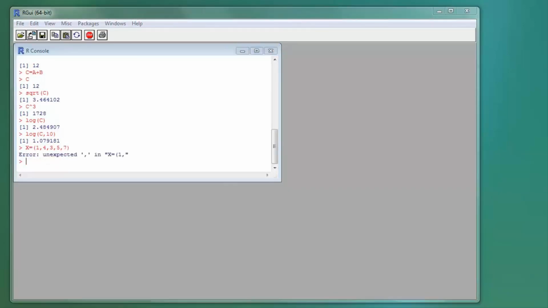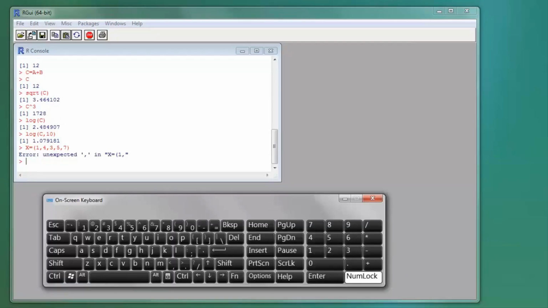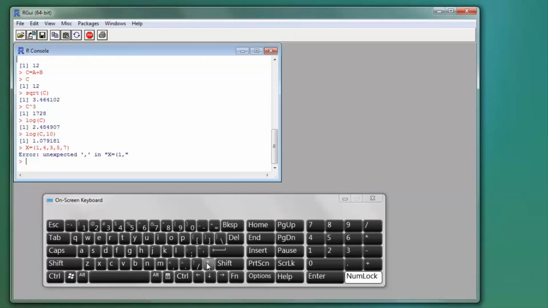Oh, that's an error. So if you make an error, I show you this with the on-screen keyboard here. Another thing that you can do, you can look through your previous command history with these up and down arrows. So if I go up, it shows me the last command, then the one above, then the one above, and so on. So we forgot something here, and that's adding a c right here at the beginning.